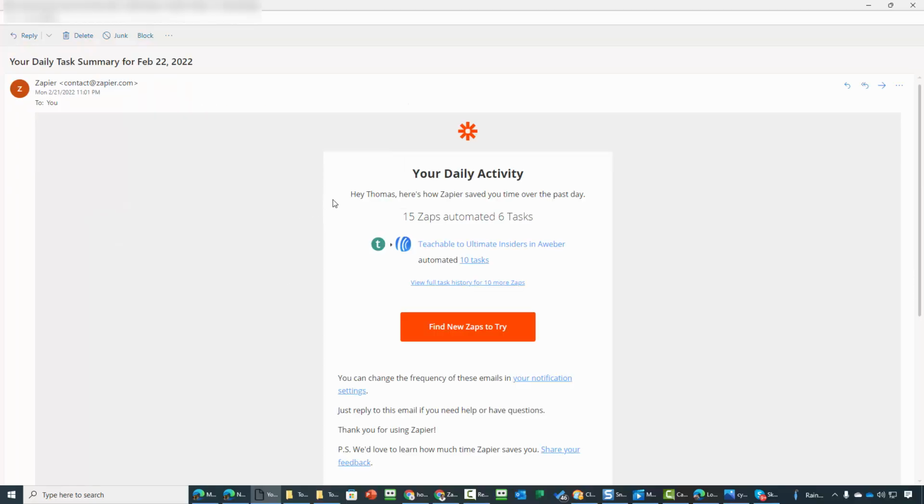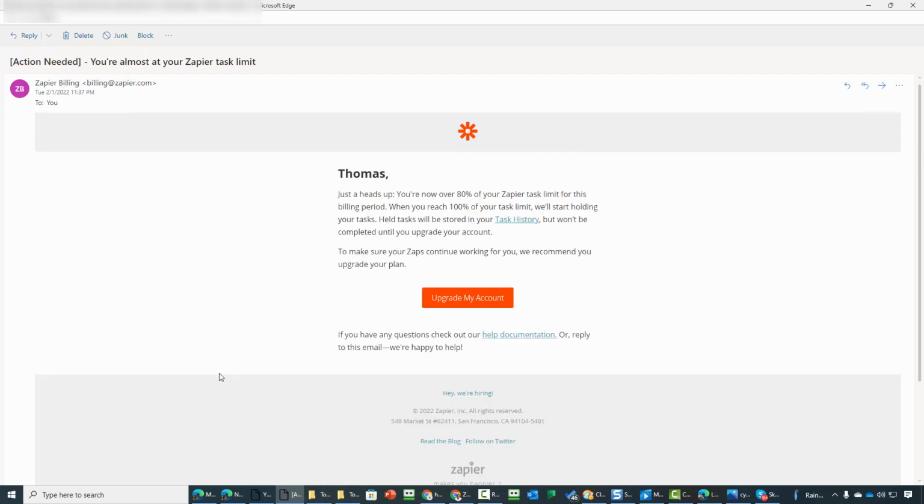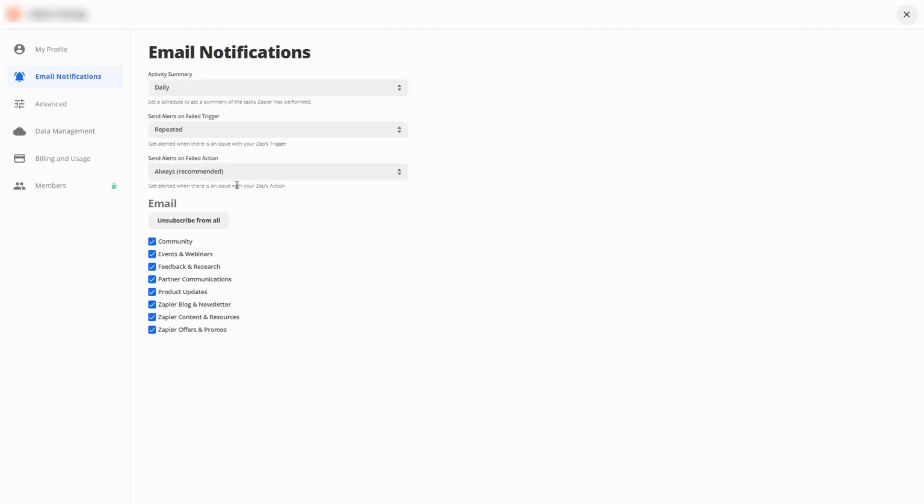For example, you'll get a daily summary of how many tasks you've used for a specific day, as well as how many specific Zaps you are using and how many Zapier considers to be active inside of your account. This will keep you abreast of what you need to do when you're using Zapier integrations at the limits of your account. You'll also want to get alerts on any specific failed actions inside of Zapier.